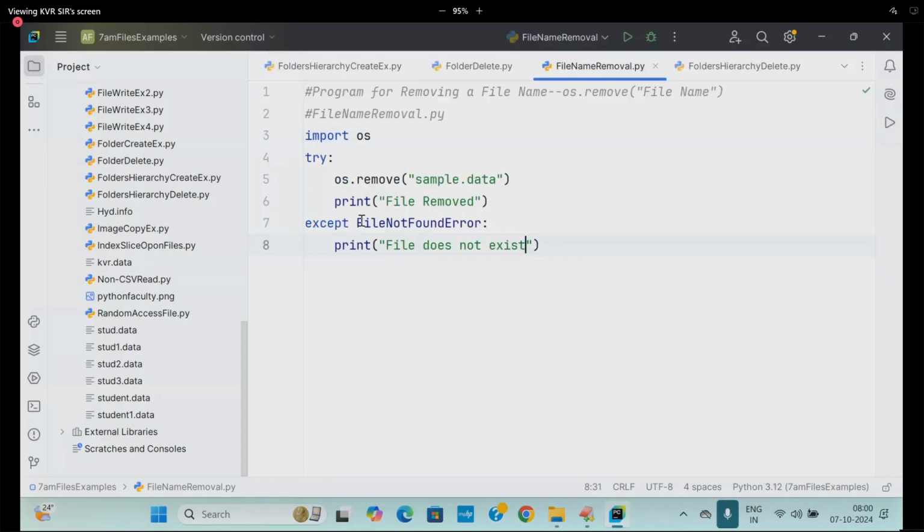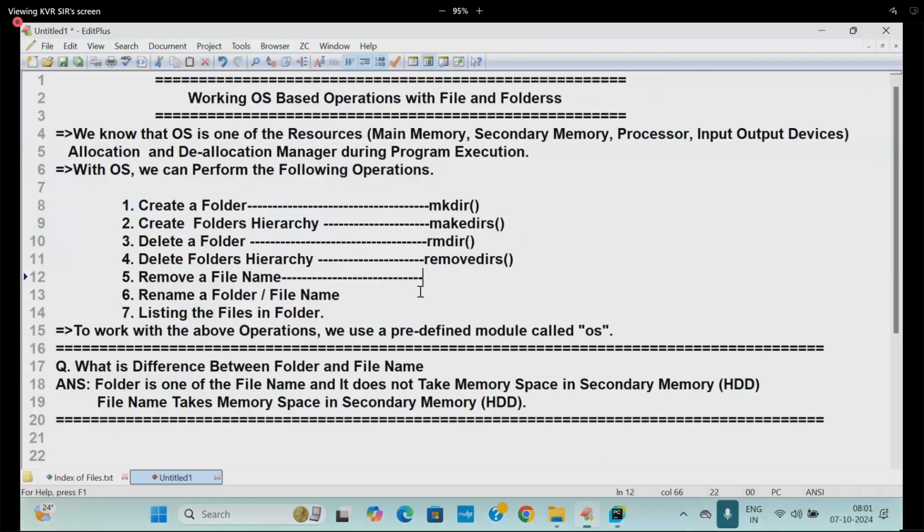So here os.remove of file, print file removed. In this part, if the file name does not exist, you will get what? File not found error. Clear? So remove can remove only a file name. It cannot remove folders. So here the function name is remove of file name. It can't remove folder names.